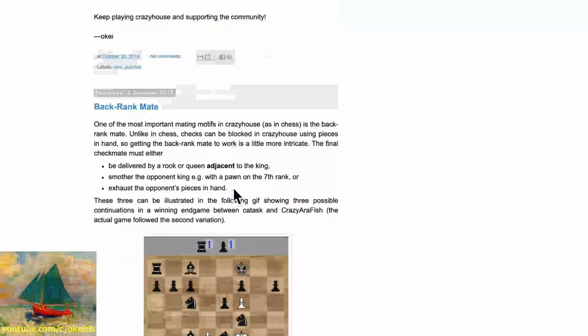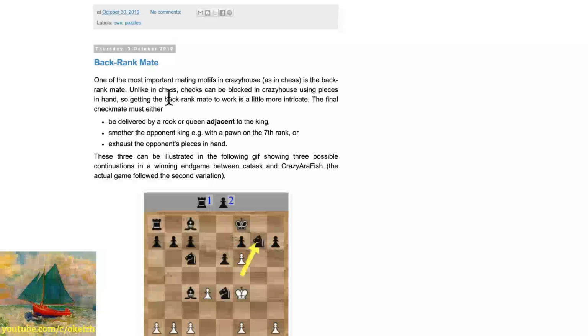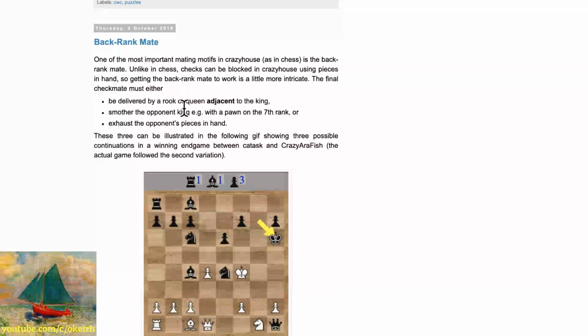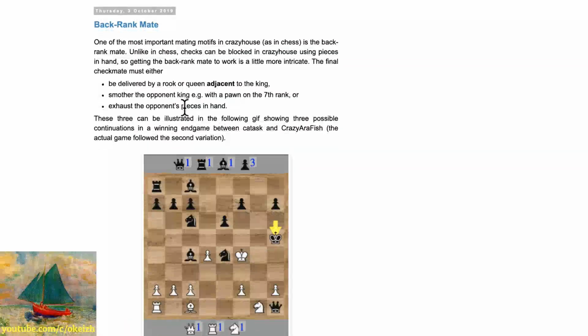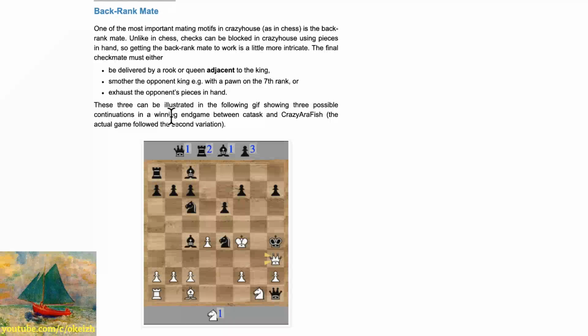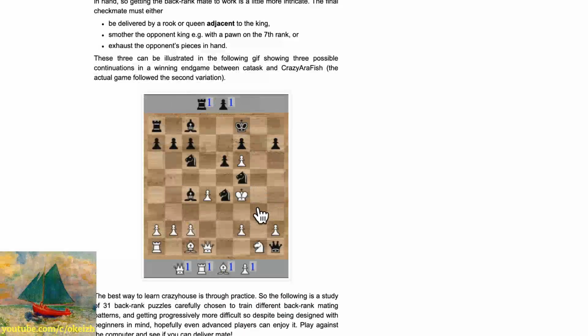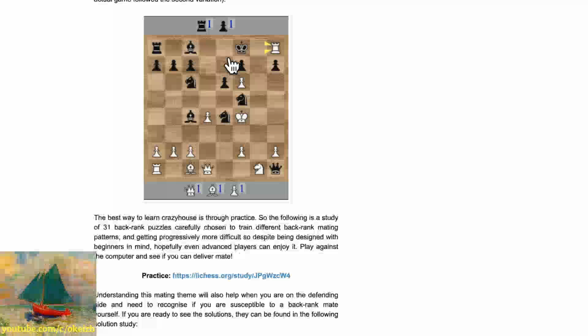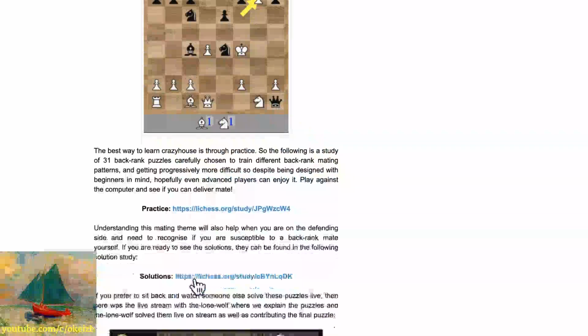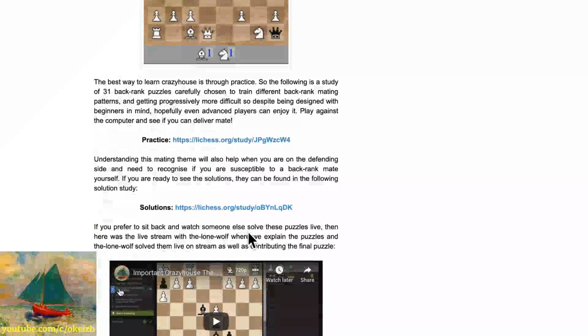And probably one of the best blogs I've done is this back rank mate study. So you can really train a single theme. The back rank mate, the most basic mating theme in chess or in Crazyhouse, is the back rank mate. I kind of say there are 3 types of back rank mate, all three illustrated in this little GIF, which is quite nice, quite beautiful. How a single position from Katask against Crazyara fish can illustrate all three kinds of back rank mate, and you can practice against a computer and hit a solution.